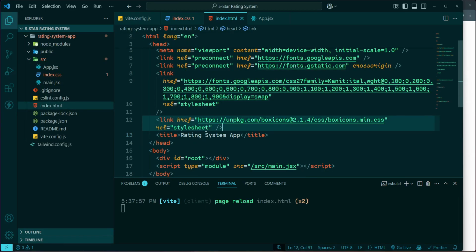Alright, now that our project is all set up, let's move on to creating the actual JSX structure for our 5-star rating system. This is where we start building the core of our project, and I'll walk you through every step to make sure it's clear and easy to follow.